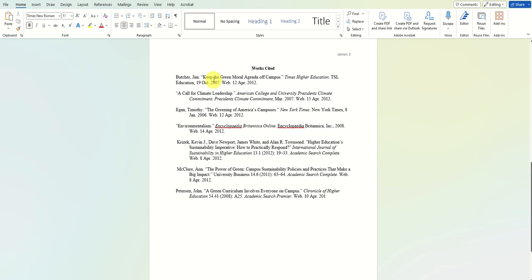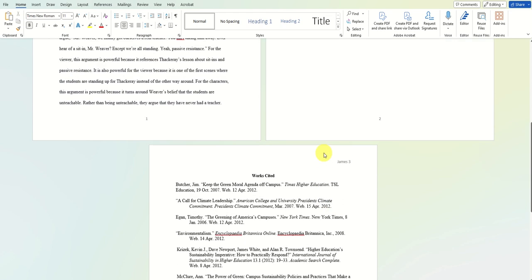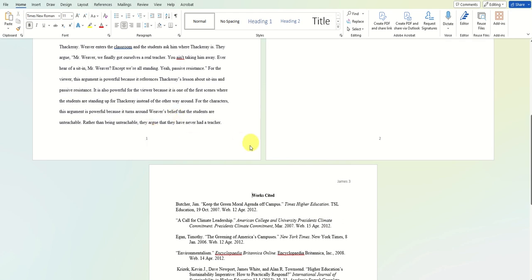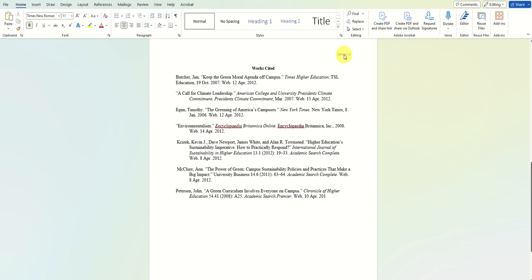Next thing you want to make sure is that you will begin your works cited page on a separate page. That is most important. Not only should it be on a separate page, but it should also have the same 1-inch margin, last name, and page number header as the rest of your paper. So this ends on page 3. If we scroll up, my paper began on page 1. So this is standard.